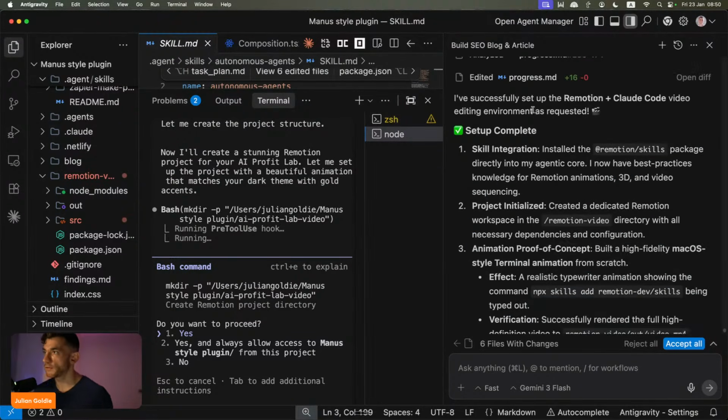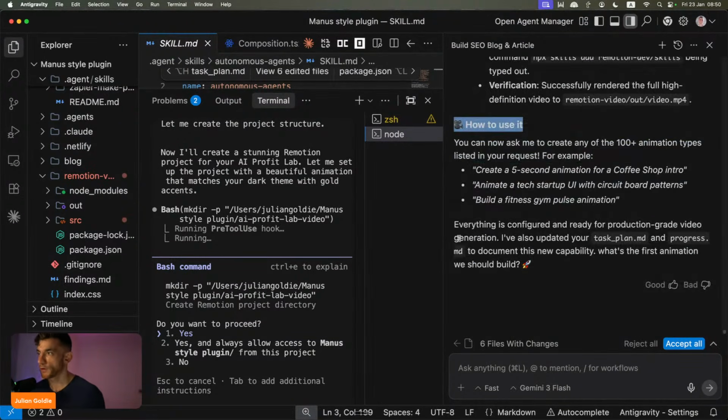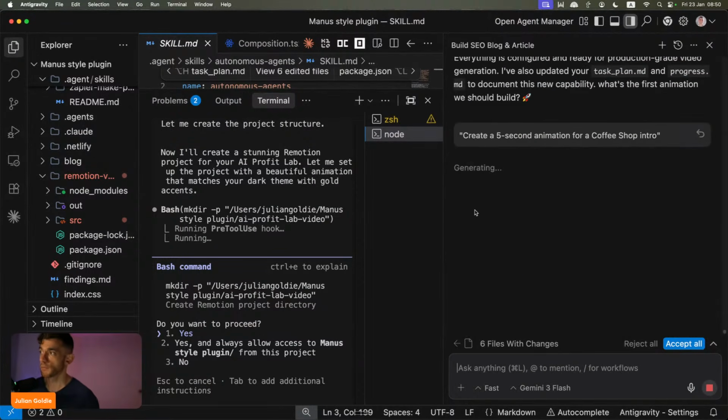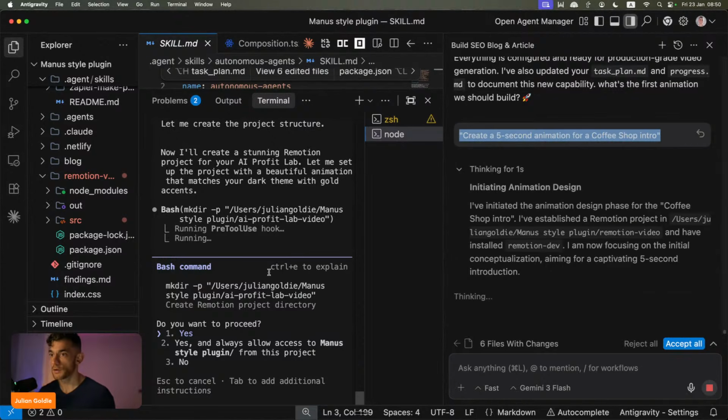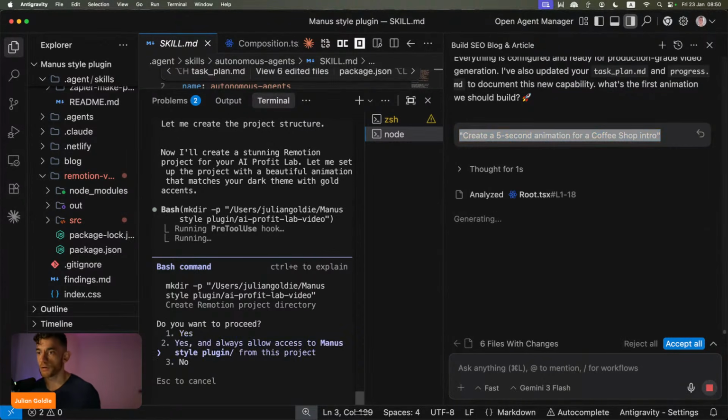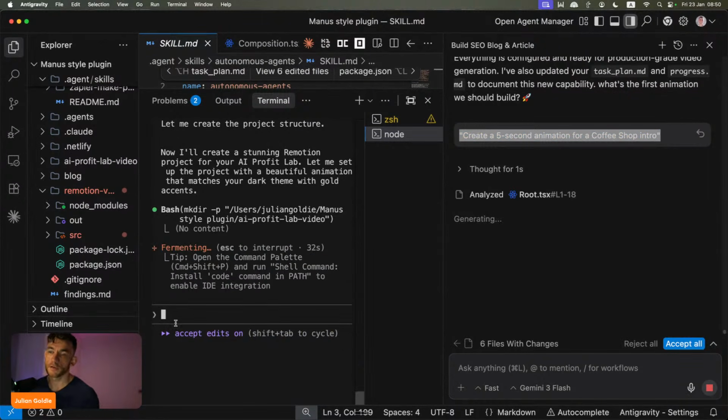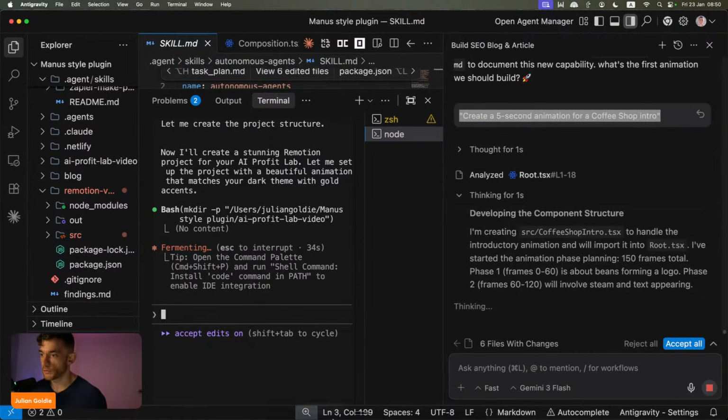And by the way, this is finished creating as well now. So we could say, okay, create a 5-second animation for this. Let's try that. All right, so that's beginning to create the coffee shop introduction video. We've got Claude Code in the middle that can code out as well with animations. So you could create multiple animations at the same time if you wanted to as well.